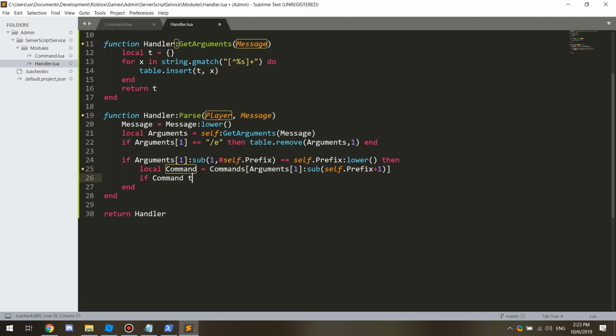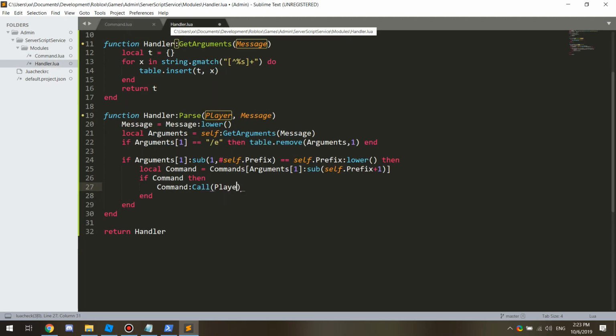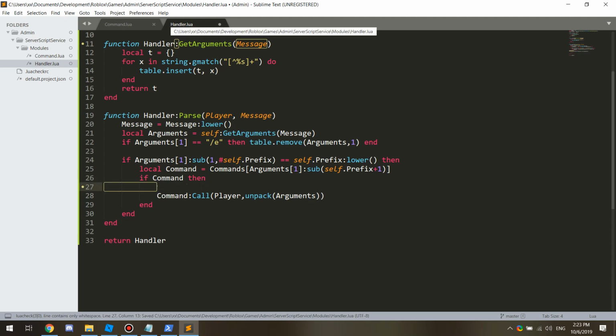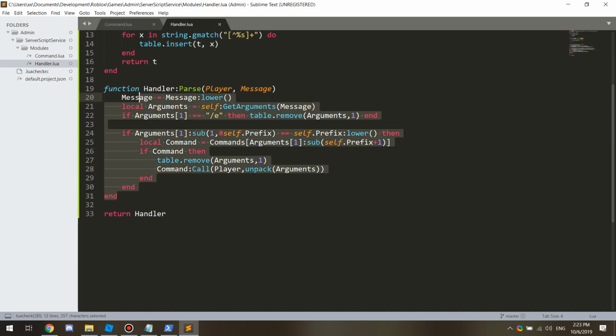If command, so if it's a valid command, then it calls it with the player passed in and unpack arguments. But first we want to remove the first argument, which is the command name. So now the arguments are just the arguments themselves, not the command itself. Yeah, that's basically the whole function.